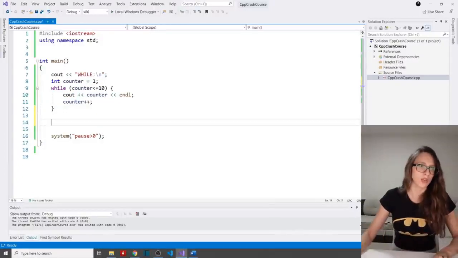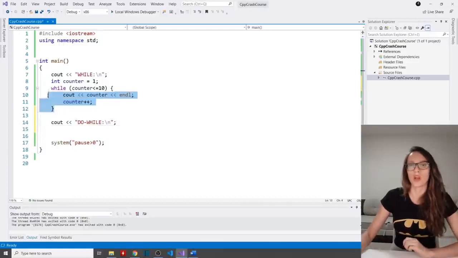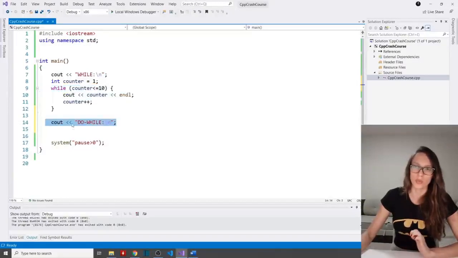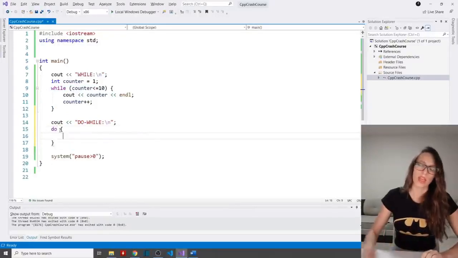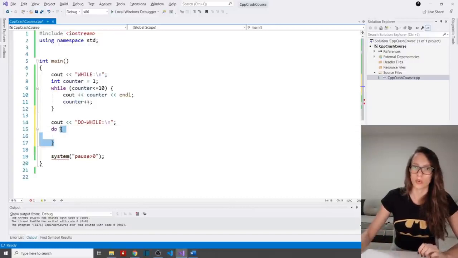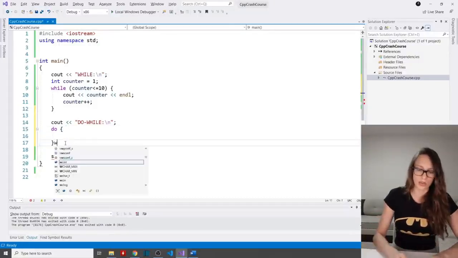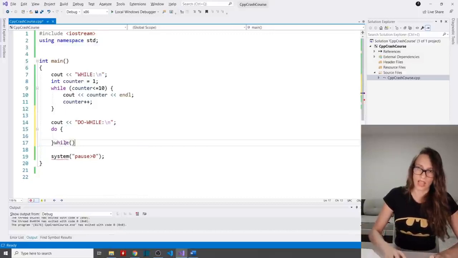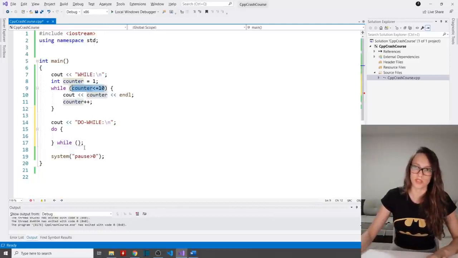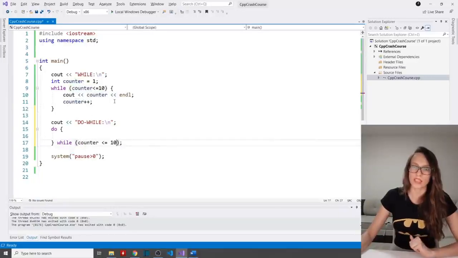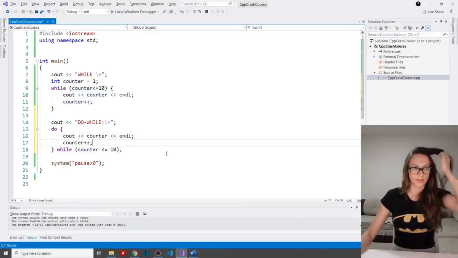So I'm going to copy this line here so that we can really see the difference between what our while loop has written out and what our do while loop has written out. In order to create a do while loop, you say do, and then here you put the code that you want to execute, and here you put while. At the end you put the condition, and I want to use the same condition, so I'm going to copy this condition from our while loop, and I want to copy this here as well.